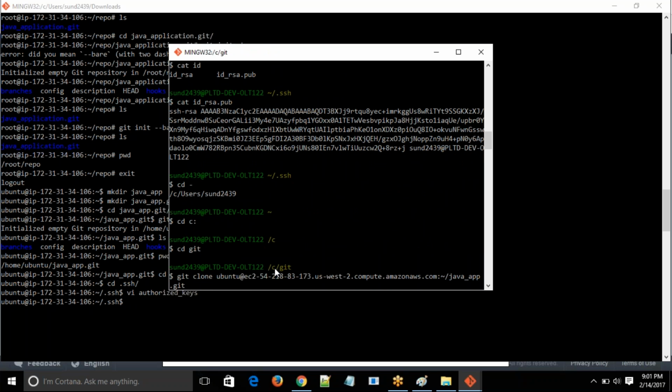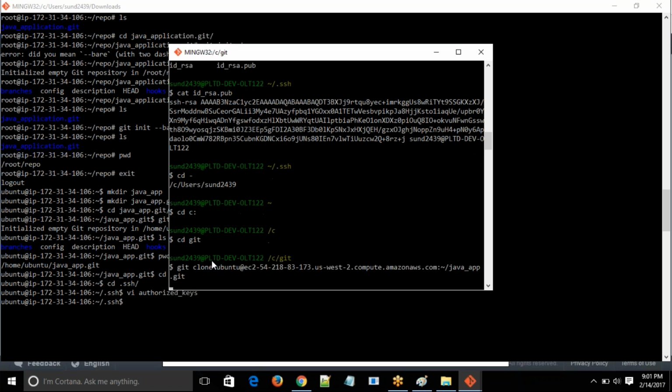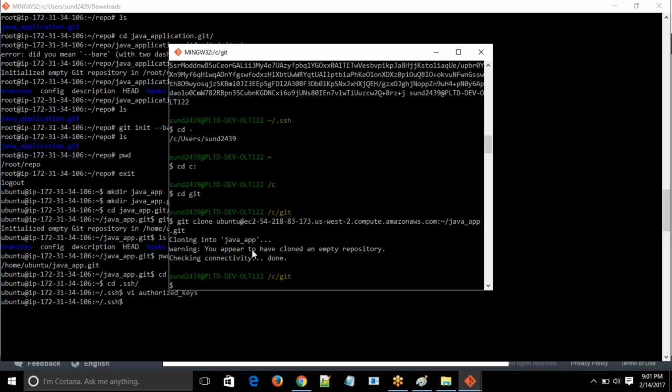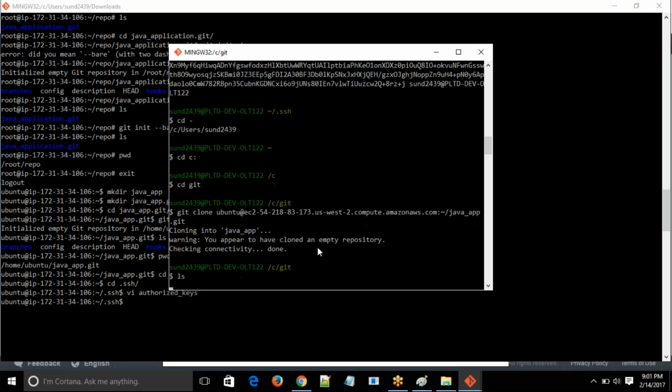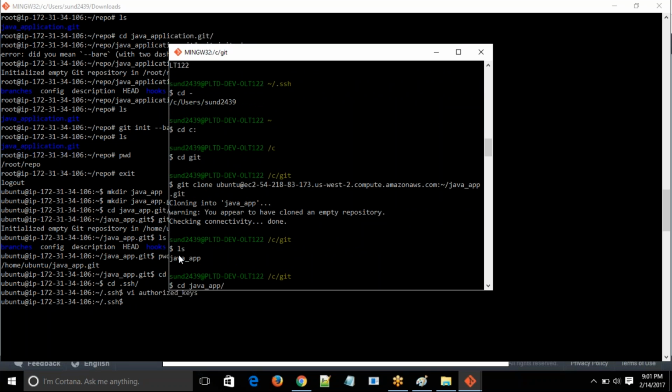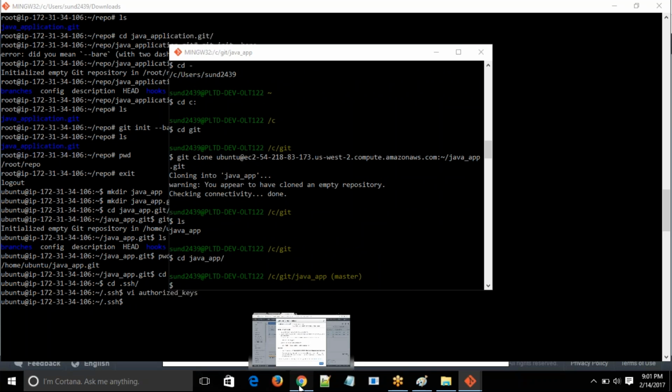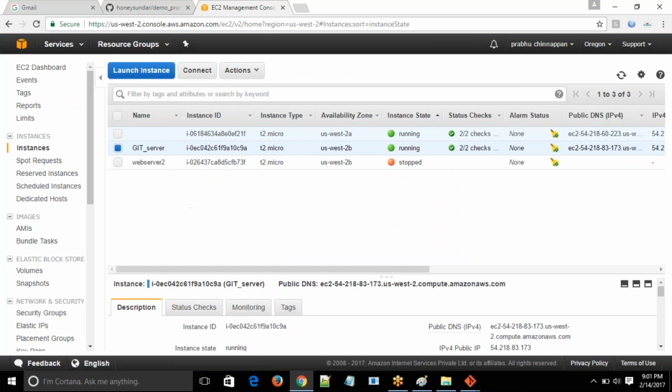So now you see, I can reach from this machine to this machine, and I can try to clone this one. So let's see whether the cloning is working or not. You see, cloning into Java app. Now warning, you appear to have cloned an empty repository. Very good. So I have connected to my Java app, and you see now the master. So I have connected my machine to my remote repository, which is there in my GitHub. So this is my server. Now I have connected to my repository inside this Git server.